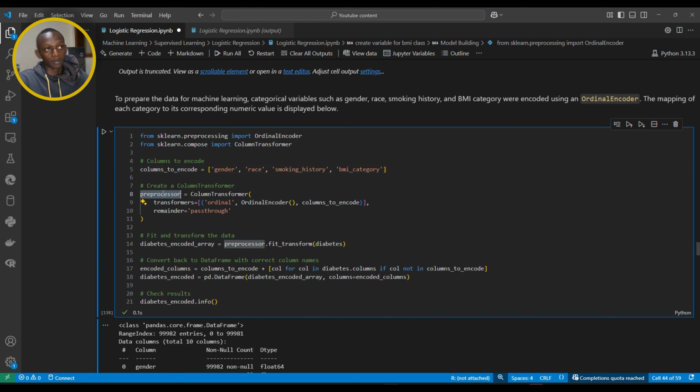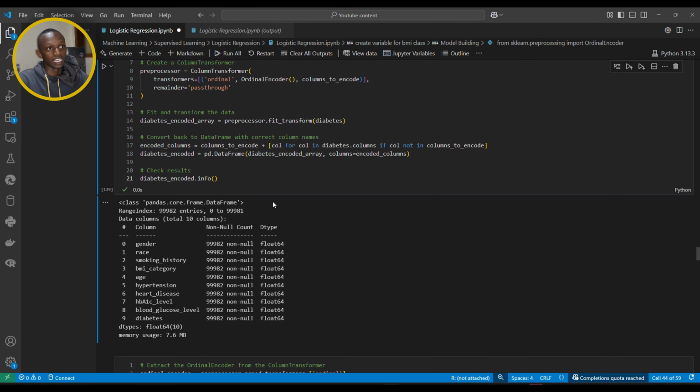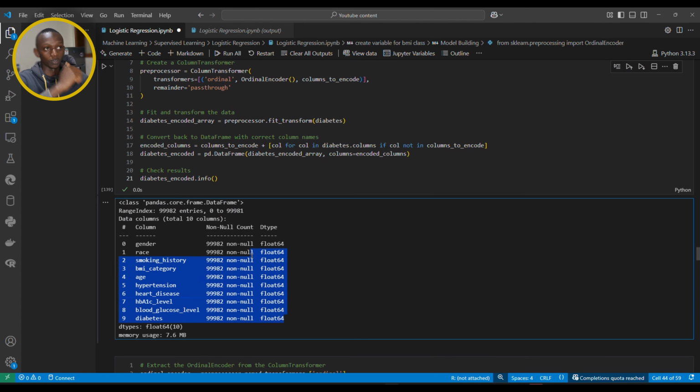So here we created a preprocessor, we instantiated a ColumnTransformer. Then we fit and transform diabetes. Then of course, we'll extract the columns that we were interested in, and just convert it to a data frame. So when we run this section, we see finally everything is now a float, which is what we want.